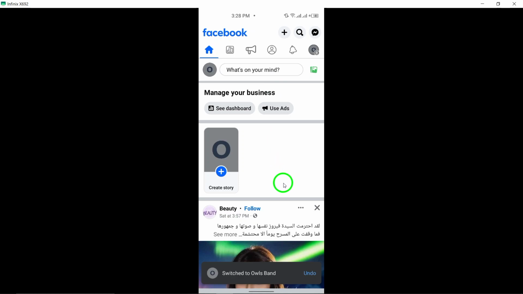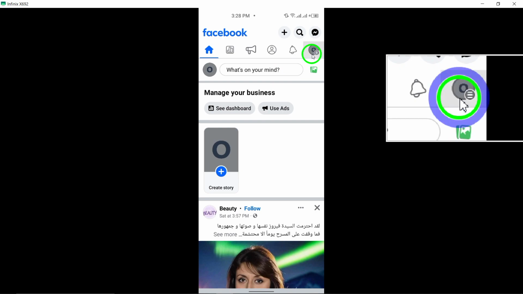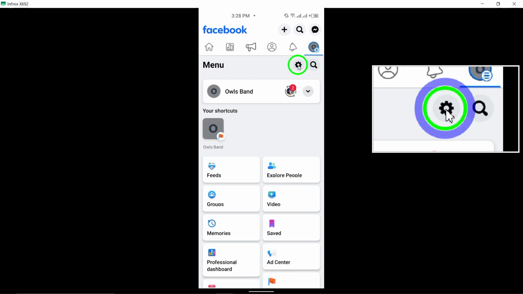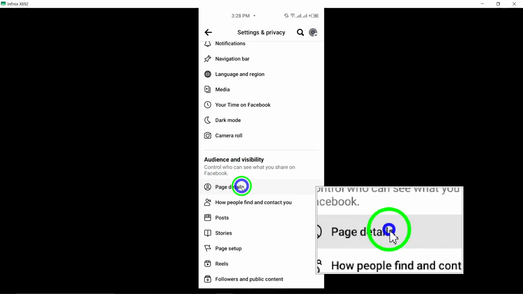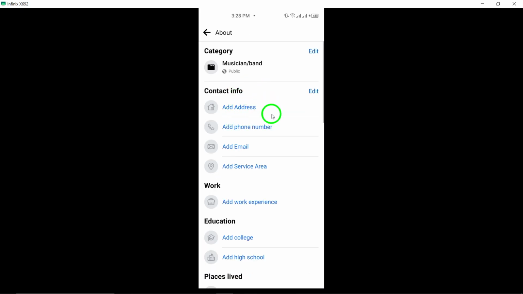Once on your page, tap the profile picture to access the settings. Then, tap the edit icon at the top right corner of the screen. Scroll down and next to details, tap on the edit option. Locate the add hours option and tap on it.